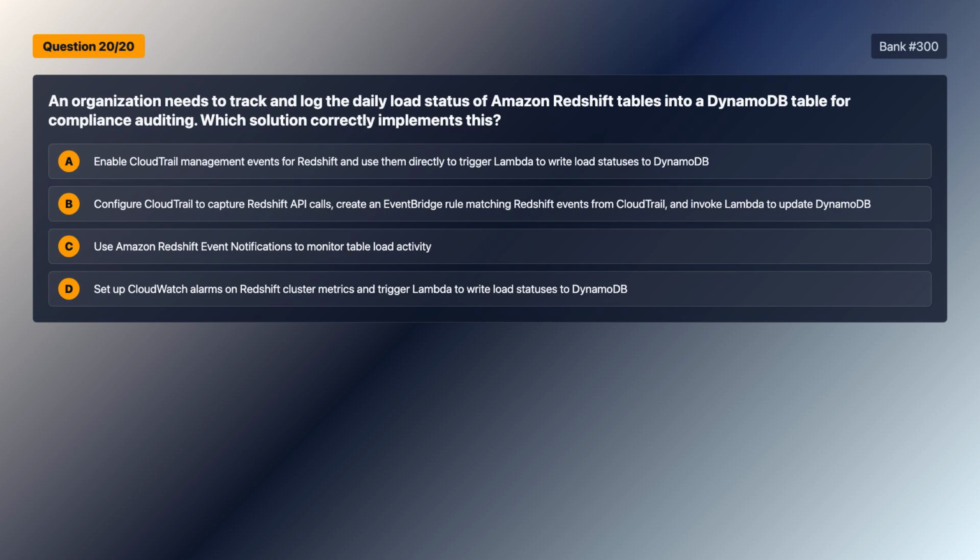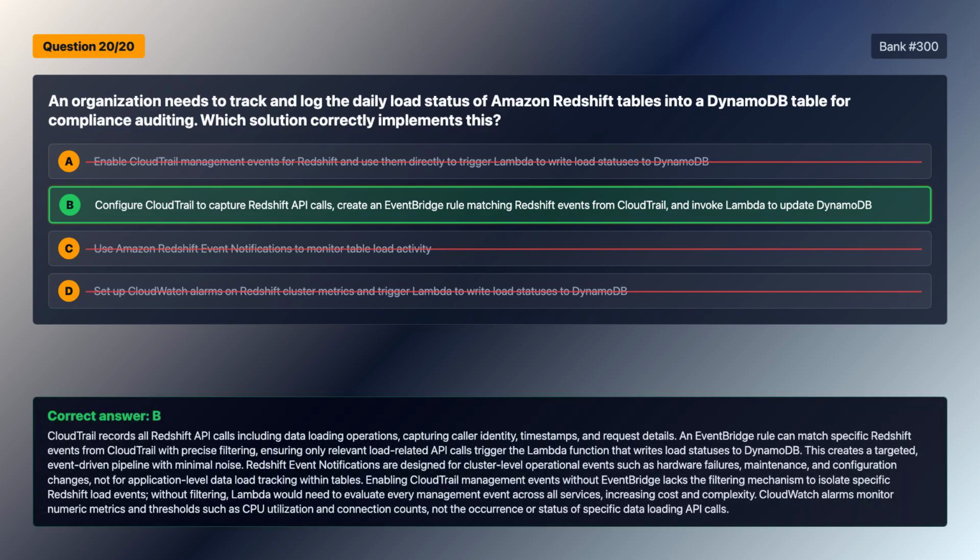Question 20. An organization needs to track and log the daily load status of Amazon Redshift tables into a DynamoDB table for compliance auditing. Which solution correctly implements this? Select one answer. Review the answer choices on screen. The correct answer is option B.